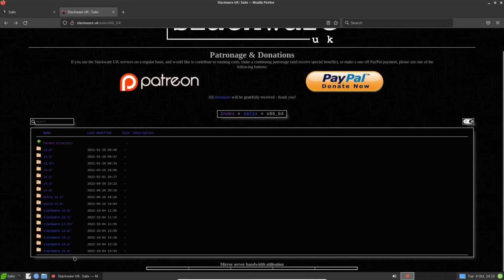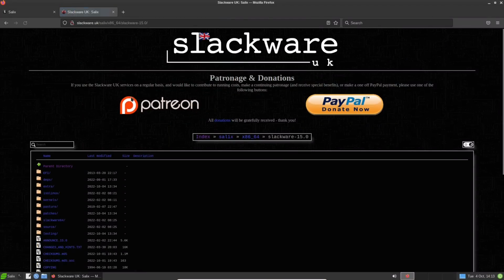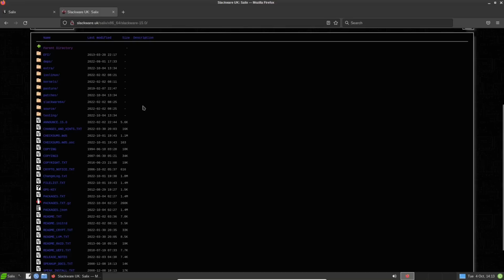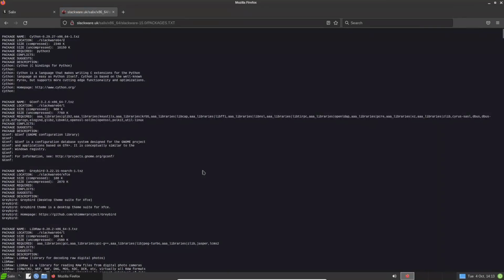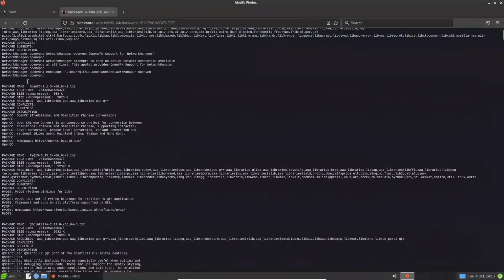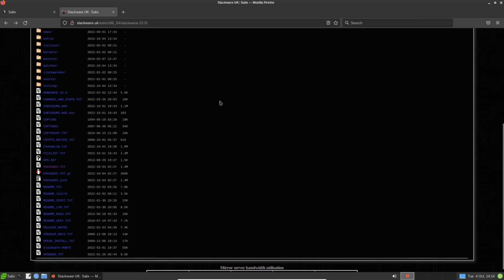More than that, though, they also have a link here to the standard Slackware 15 repositories, all within that Salix folder. And if I open up packages.txt again, you will see that the entries here also have the packages required, packages conflict, package suggests information. In fact, what they've done is they've added dependency information to the standard Slackware packages.